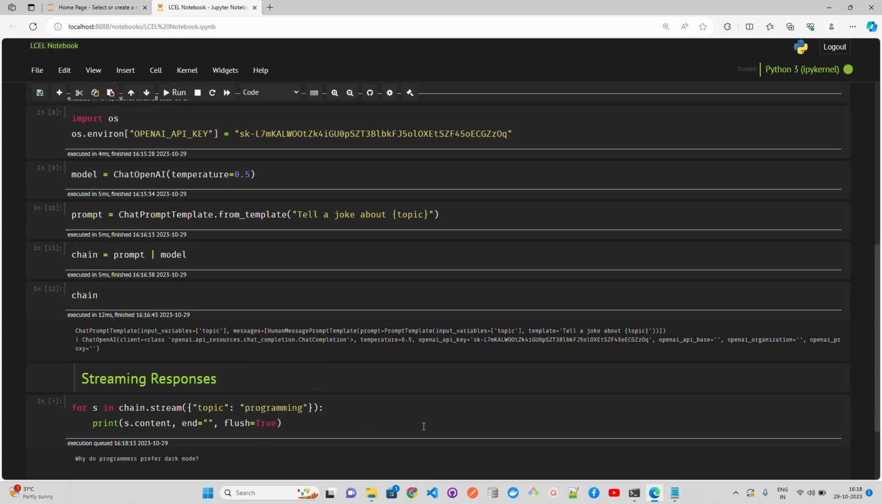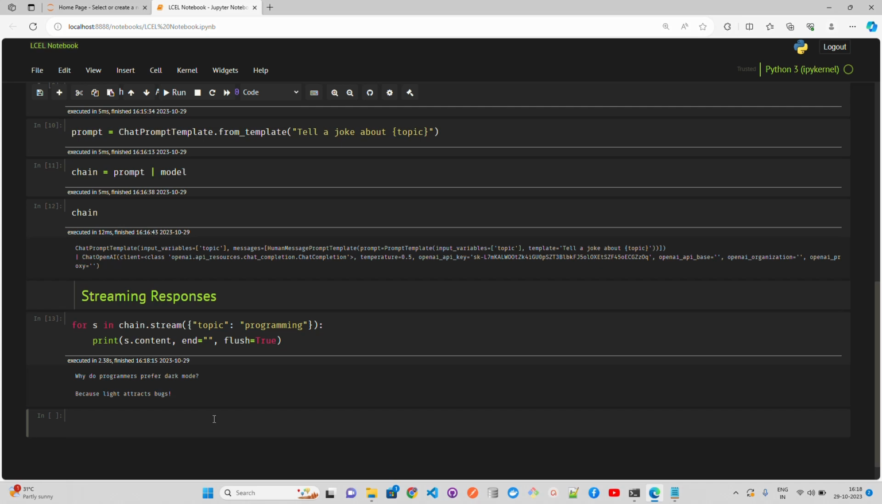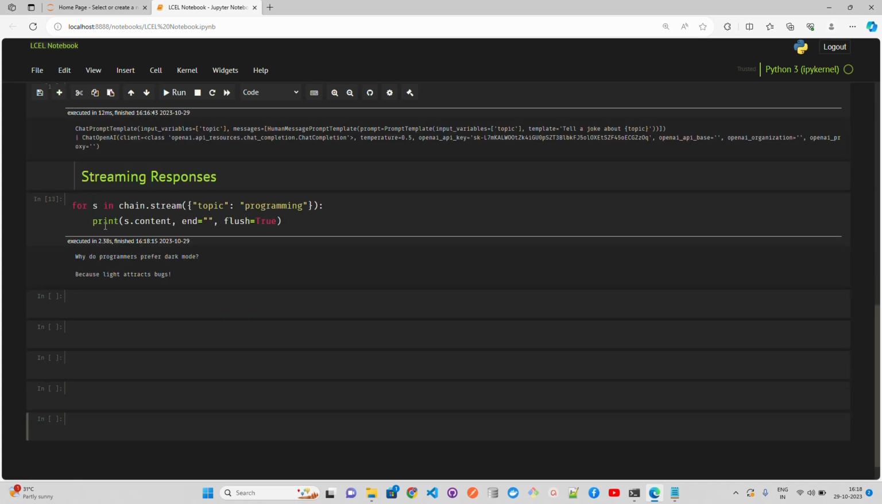Now once you do that, you will see I've got a streaming response here. Let me come a bit down. You can see, why do programmers prefer dark mode? Because light attracts bugs. This is really famous, right? Now this is how you do a streaming response. We'll look at more streaming responses, but let's first talk about something called the Runnable protocol.